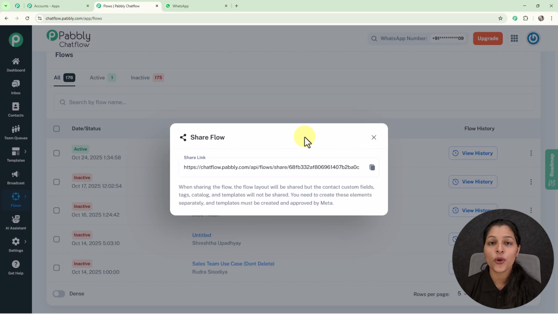So you can share this flow link with your friends so that they can also know about this amazing automation tool, that is Pabbly Chatflow, and they can also automate all their tasks so that they don't have to do any manual work.